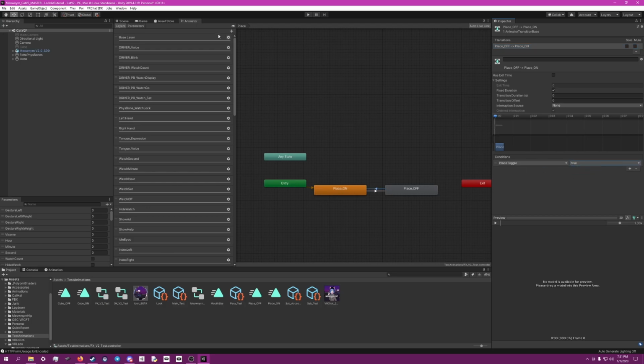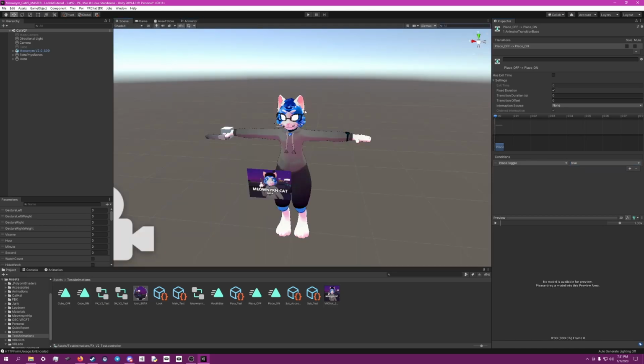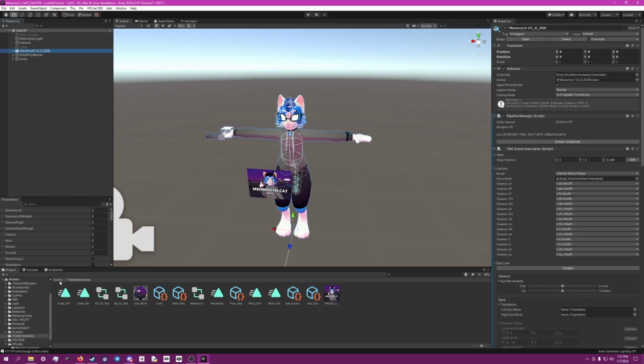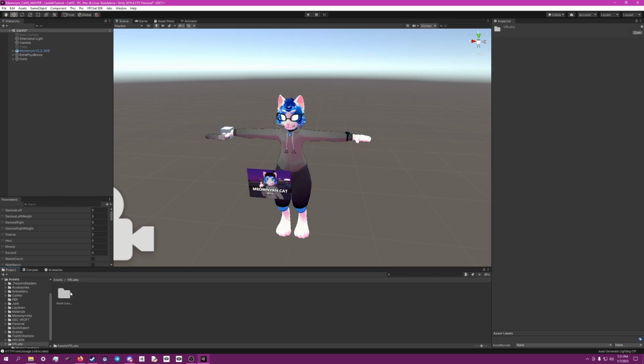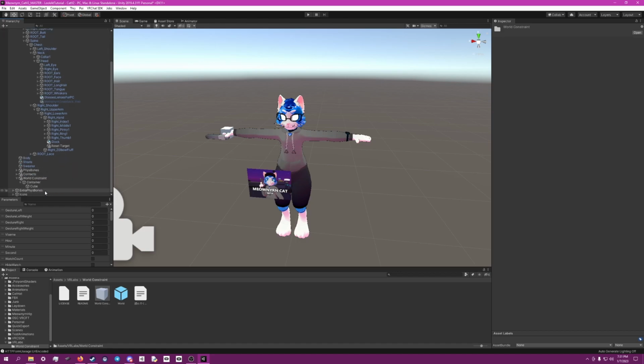So theoretically, that should be everything. So recap of what we did. We imported that VRC Labs world constraint. We put it into our world, our scene. We unpacked it and we put it on our avatar.